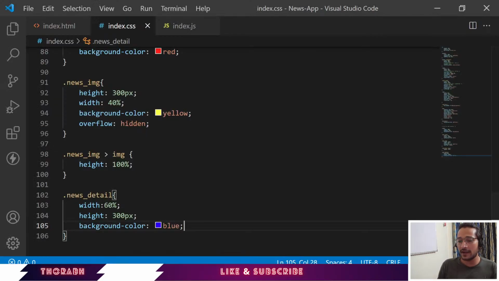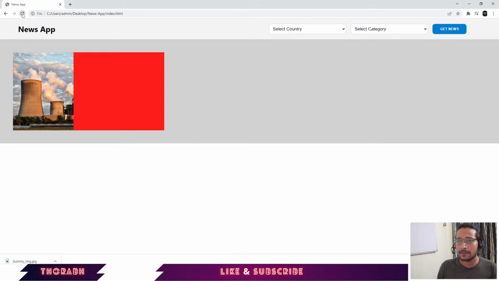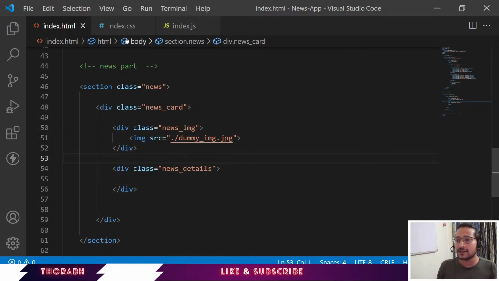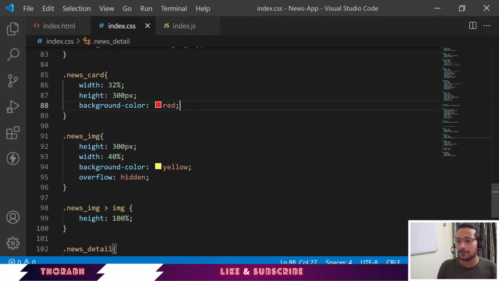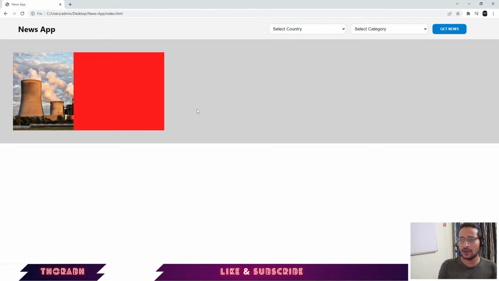Okay, we have given overflow hidden. No, let me just check. We have given it to news_img. Okay, it might be down there. Let's give flex to news card and let's see if it is coming. So display of flex.